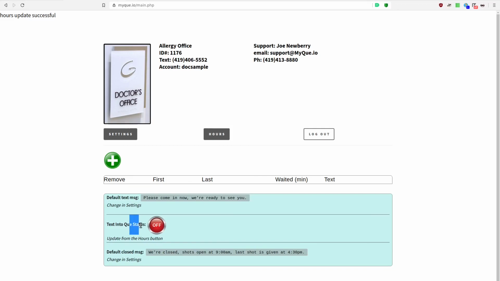This also respects your current time zone. We'll enter your time zone in the server, and it will follow those hours accordingly. That's all.